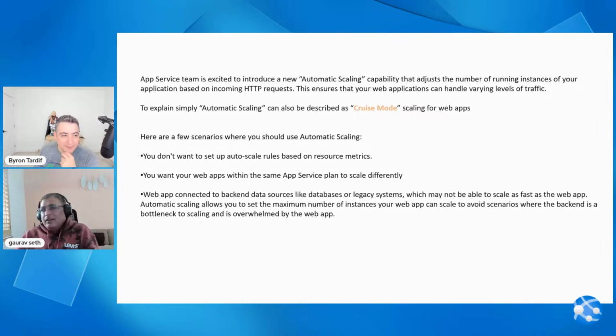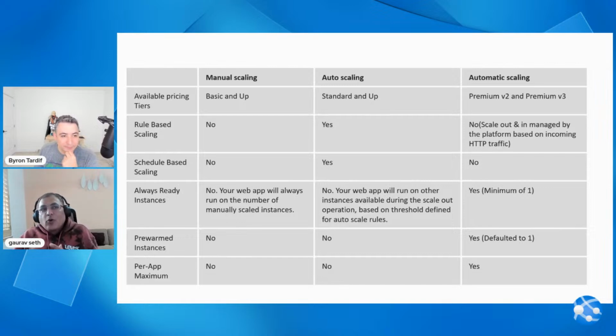And here is a very quick summary, maybe a comparison between the different scaling options that App Service offers today. You still have manual scaling. Manual scaling is available for the Basic pricing tier and up. If you want to manually scale your web app because you understand your app the best, you can go ahead and do it.